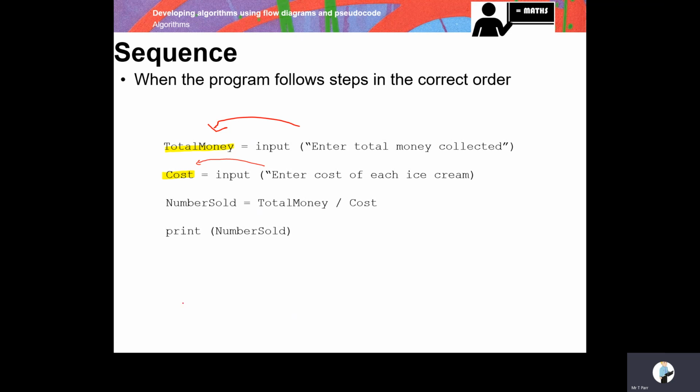Then we have a third variable, a third drawer called number sold. That's my label. What's going to go into that? This is where we do a bit of a calculation. When it says total money, it means go into the drawer called total money, and what's in there is 100 in my example. Then it says divide by what's in the drawer cost. We know I put £1 in there, and then assign the answer into the drawer called number sold.